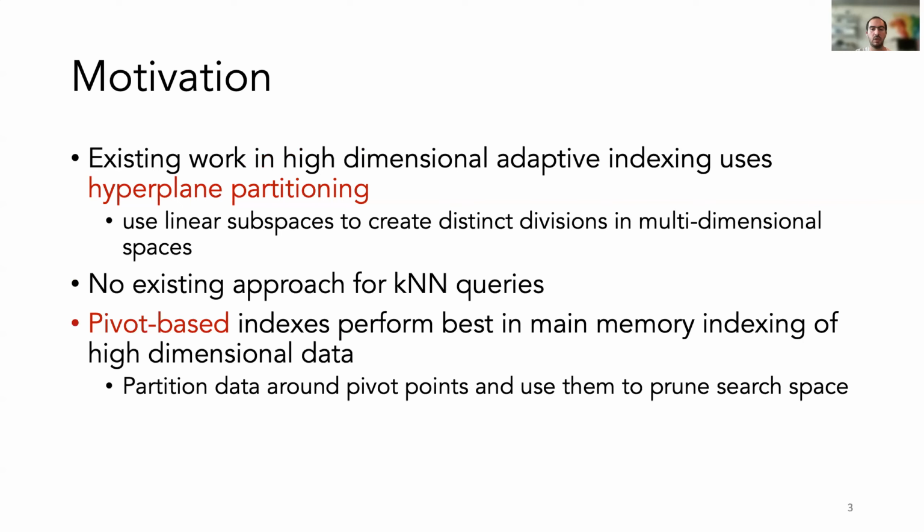Currently, the most effective non-adaptive indexing method for high-dimensional data is pivot-based indexing. These indexes select a few pivots, partition the space based on them, and use them to prune the search space guided by the triangle inequality.